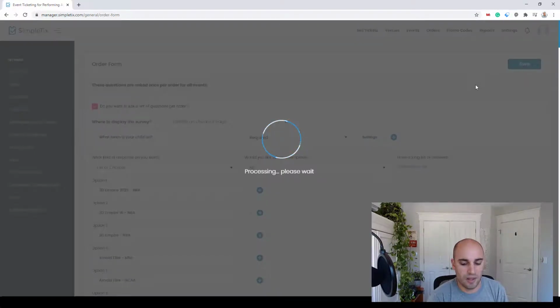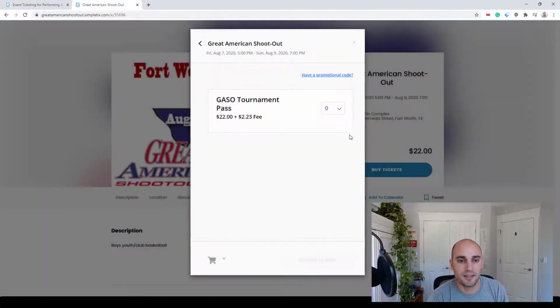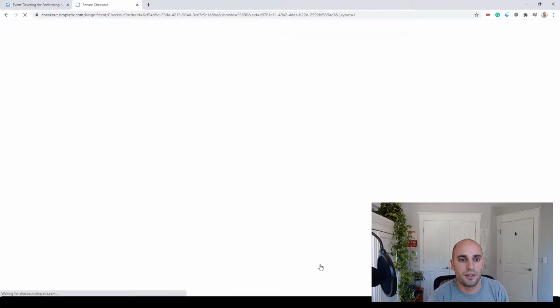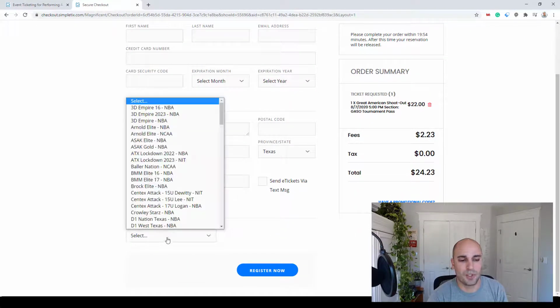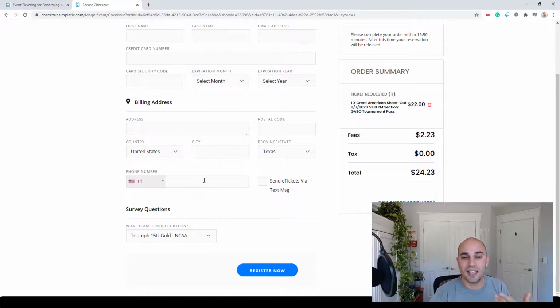Let's look at our event page. Okay, so here's our event page, and I'll click buy tickets. And I'll go ahead and just grab one ticket. I'll click checkout. And if I go down here, I see the question that we just created together of what team is your child on, and you can see the full list right here. So that's kind of like out of the box what you get with SimpleTix, and you can kind of do it yourself, which is really nice.